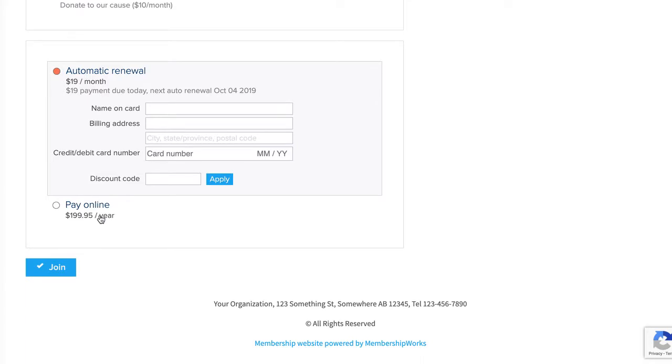And the nice thing about this is the members never leave your website to join. They stay on your website and can put in their credit card number and join right away. You can offer auto recurring and also pay online or even offline options. It's the same sort of look.